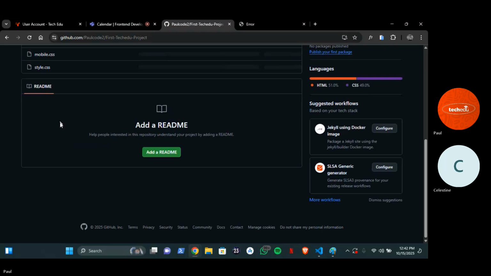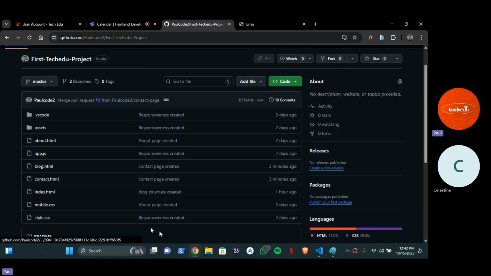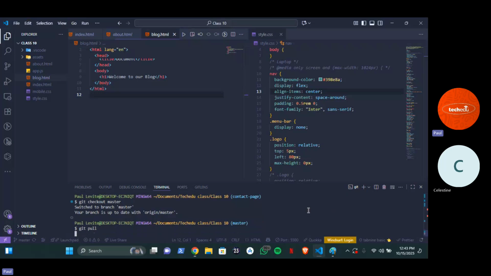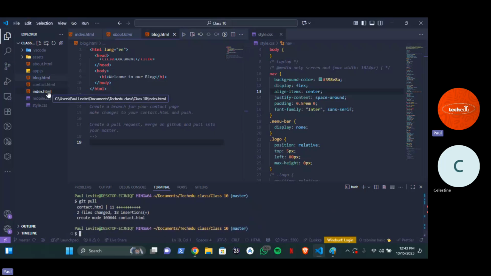Contact.html, which is this. Now let's come here. Can I still see contact.html here? No. All I have to do is git pull to pull whatever I've pushed to GitHub into my master. Before I can have this on my master, I have to first of all merge. Did you notice that? I had to first merge on what? On GitHub. Now, if I click enter, I'll have my contacts here. So as you can see, I have my contacts here. That is how pulling and merging works.